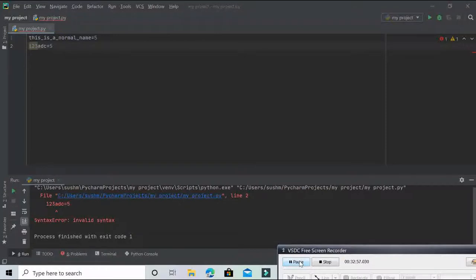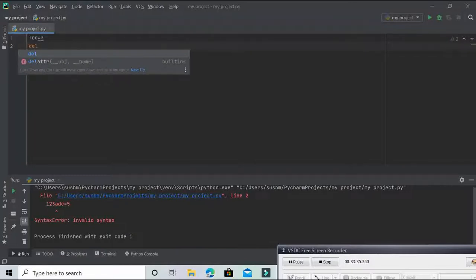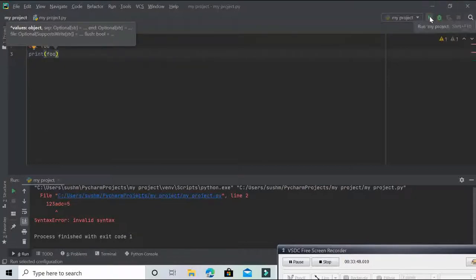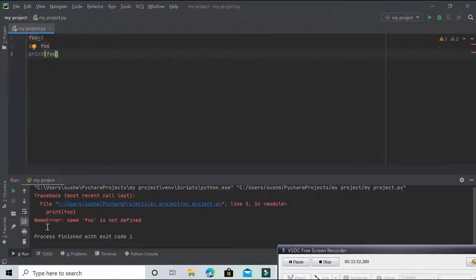Now, as you can see, you can use the del statement to remove a variable, which means the reference from the name to the value is deleted, and trying to use the variable gives an error. Like, I show you the example: foo equals to 3, del foo, enter, print parentheses foo. Now let's see the result. It gives the name error. Name foo is not defined because we deleted the foo.